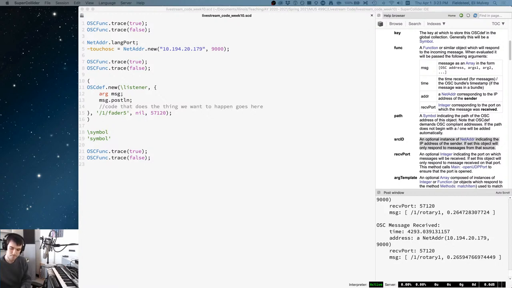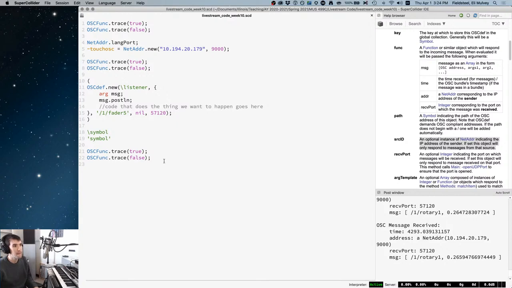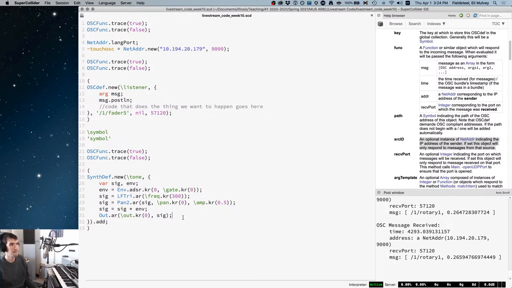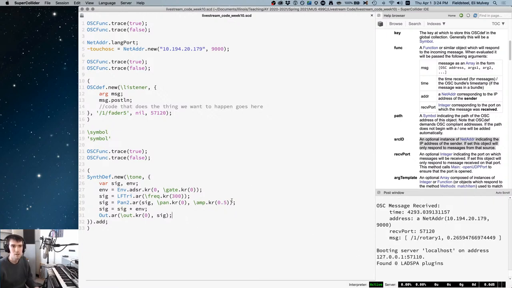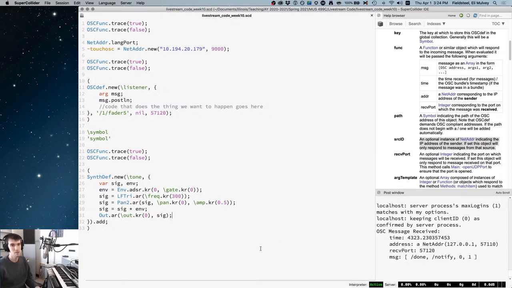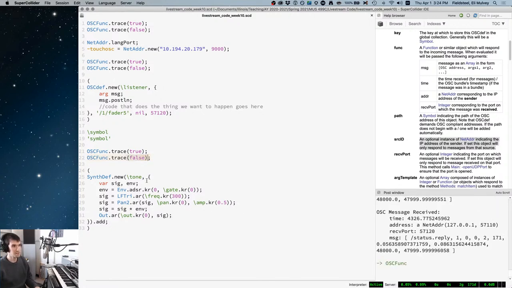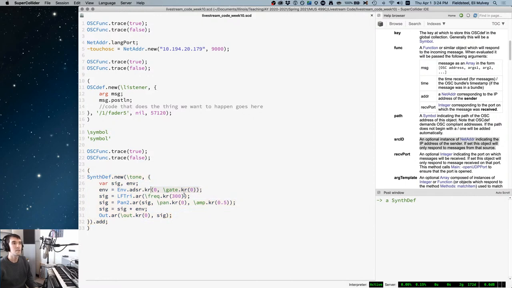One second. I'm gonna make a synth def here. Boot that server. And don't need to trace these anymore. All right, so this is very basic. ADSR envelope, triangle wave.